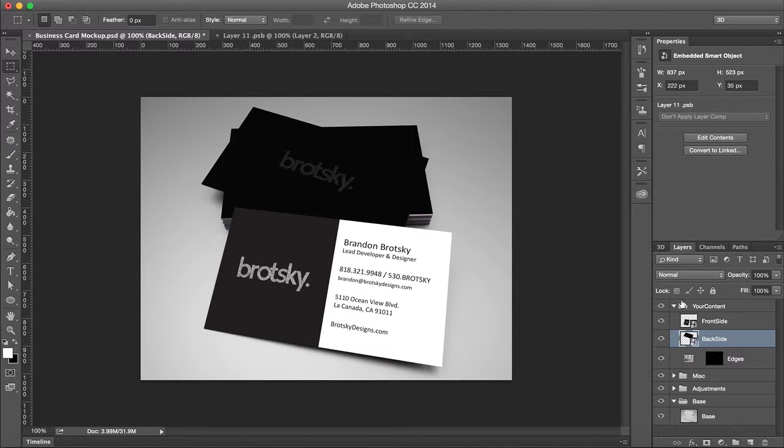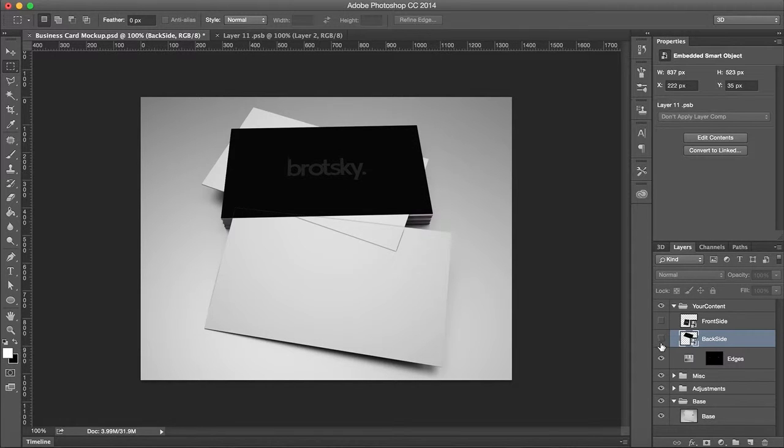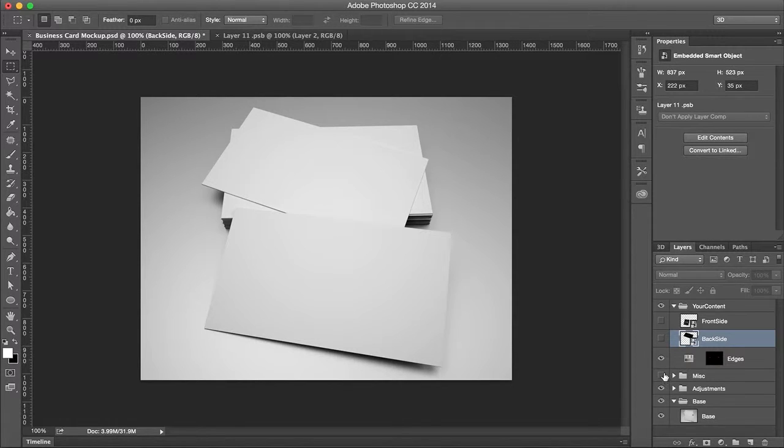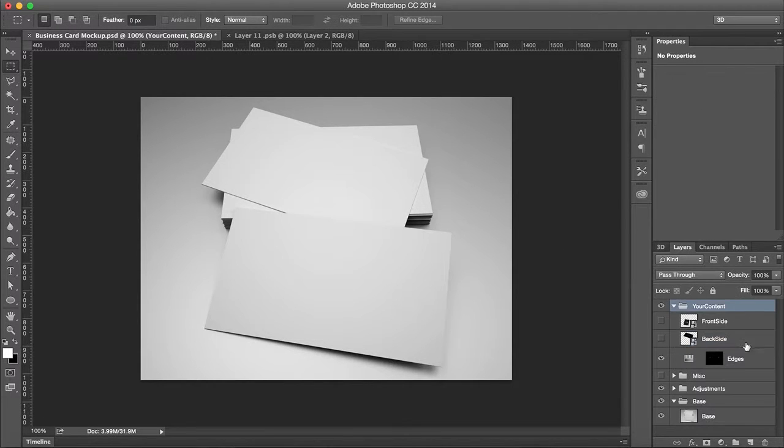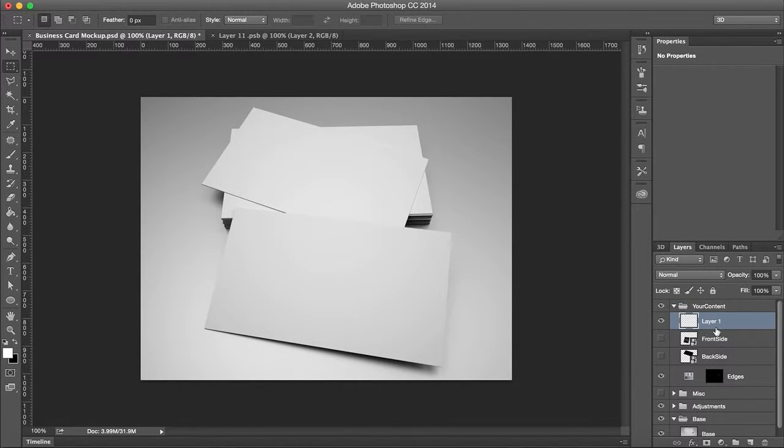Now that's how you use them, but now let's say you want to make your own. So I'm going to go ahead and delete some of these. And I'm going to make my own smart object that I want to manipulate. So what I can do is I'm going to go ahead and make a new layer. And I'm going to put these all in the top so it becomes visible.